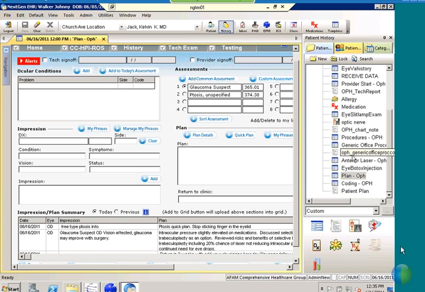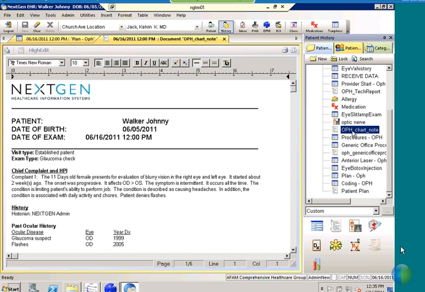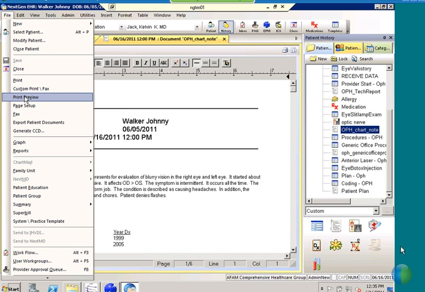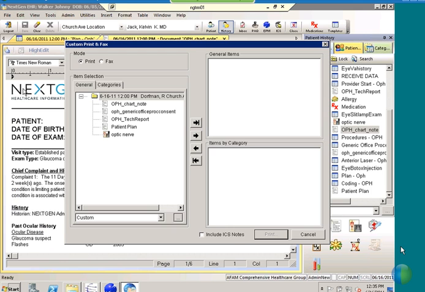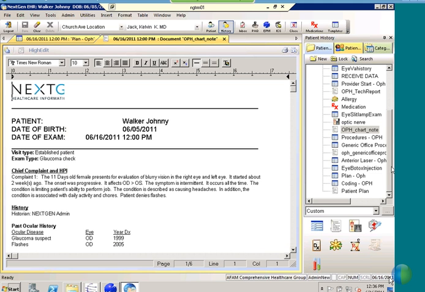But you have at the very end the OPH chart note that you could either fax or print to someone. At some point in time, if your patient requests their chart note to be faxed or printed to them, you could come in here and move that chart note over and either print it out or give it to the patient as part of their chart note for all the encounters that they presented. So that's basically how you maneuver through the templates to document that information.